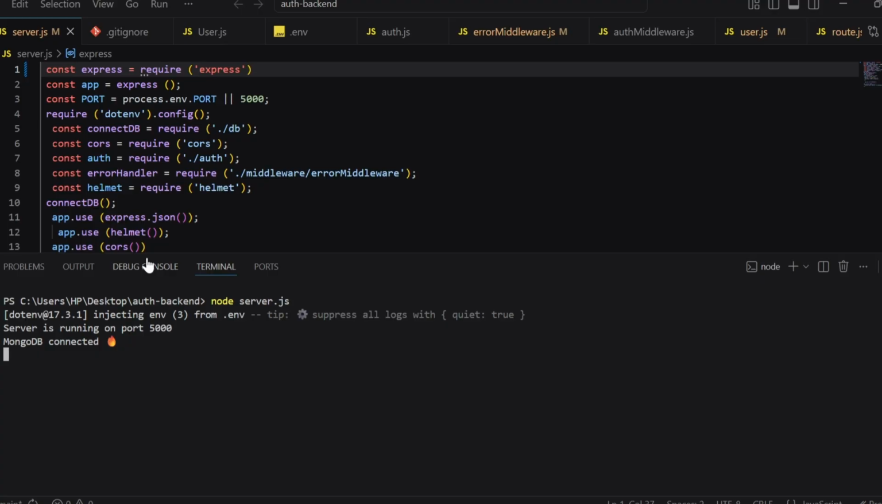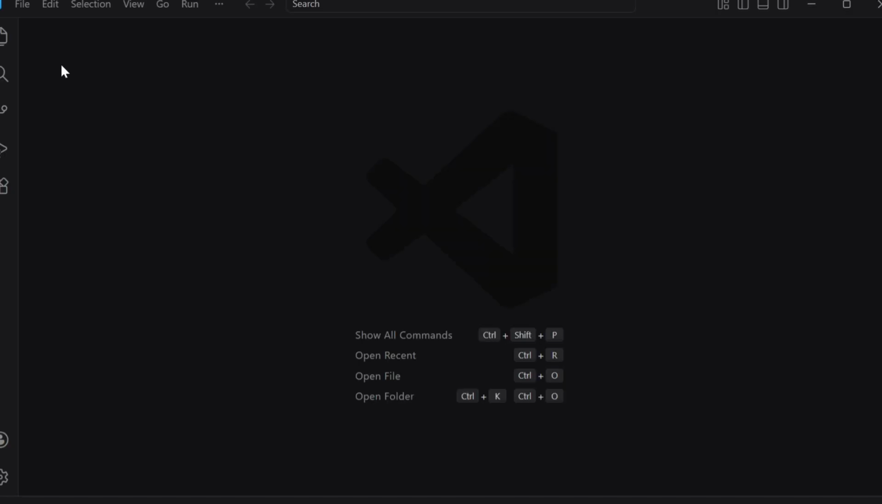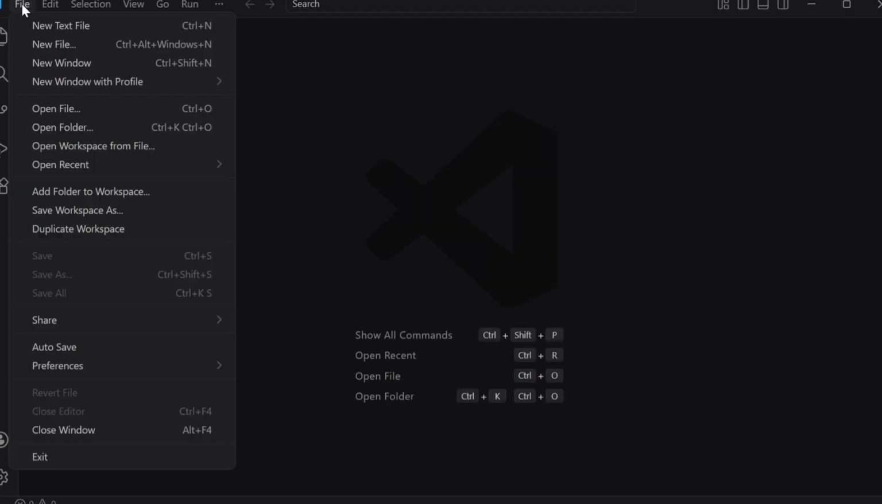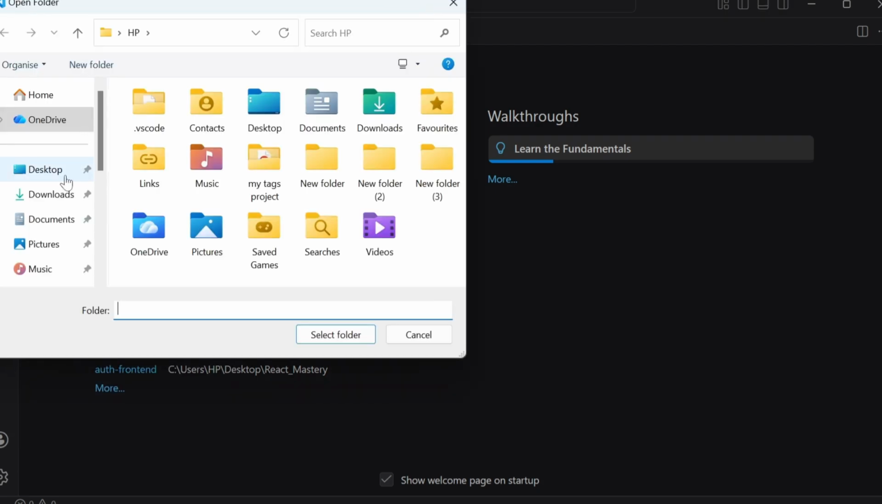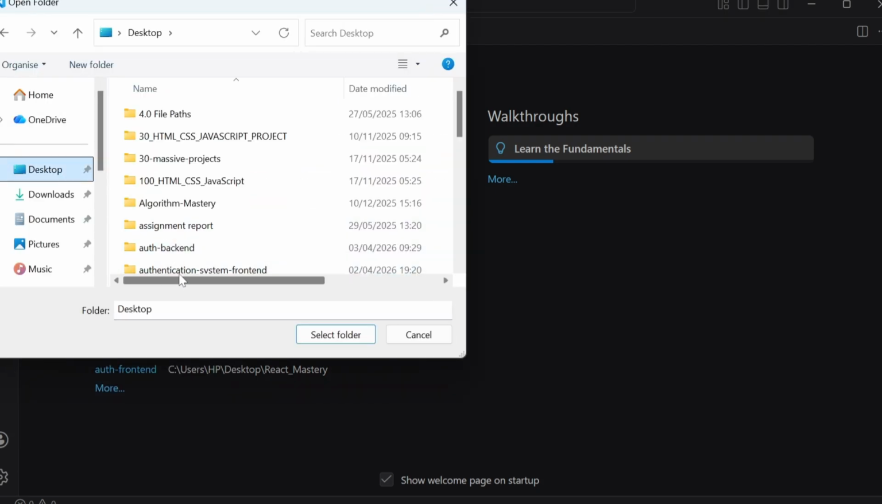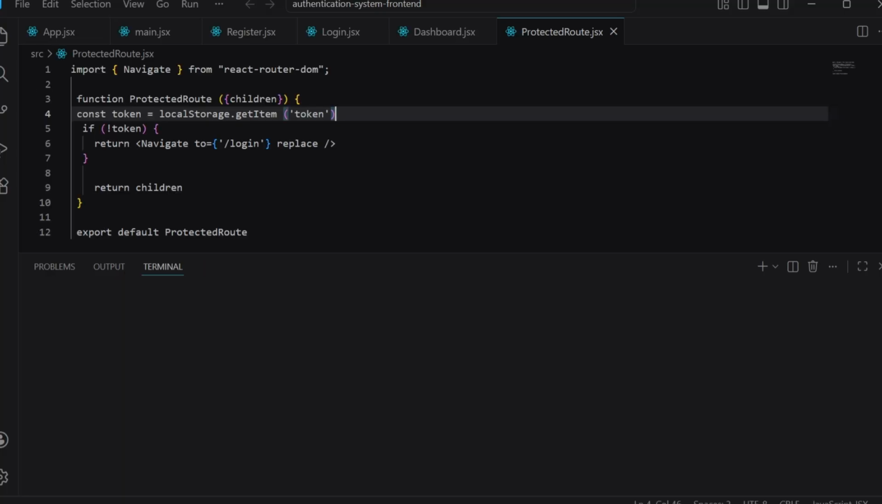MongoDB connect. So to solve that issue, what you have to do right now is that you are not going to go back to open folder anymore. You are going to open new window. Are you seeing it? You come to new window, then you come to file. Now you can open folder. You can now come to your desktop, then open your authentication system, which is the front end. Now you have backend file and front end file. You can see it. Backend file is currently working and the front end file is currently working.